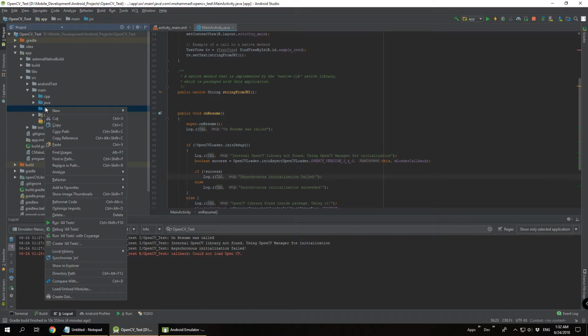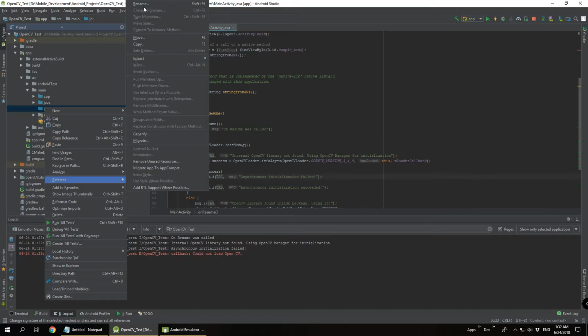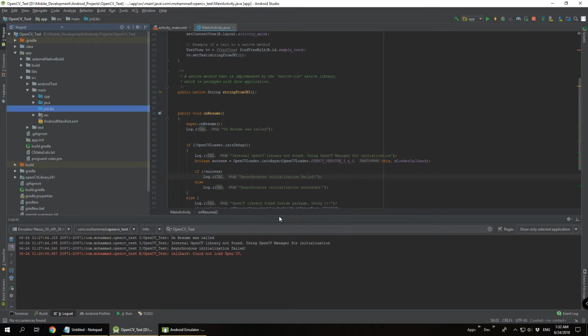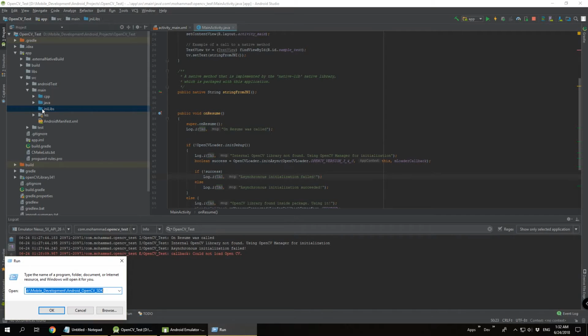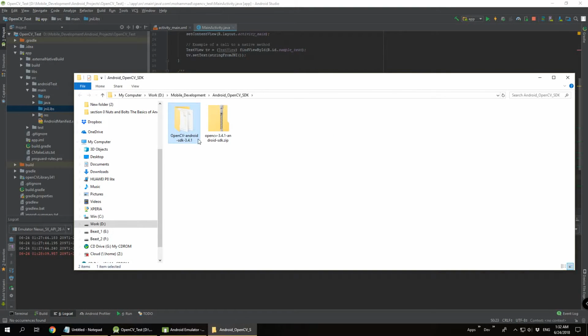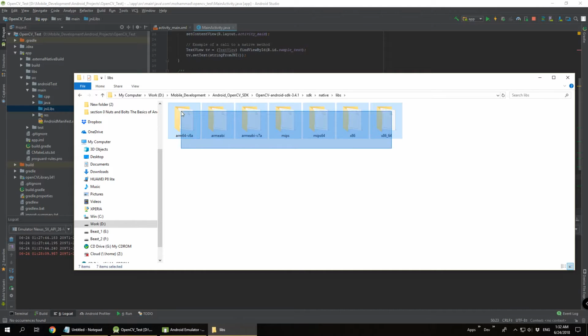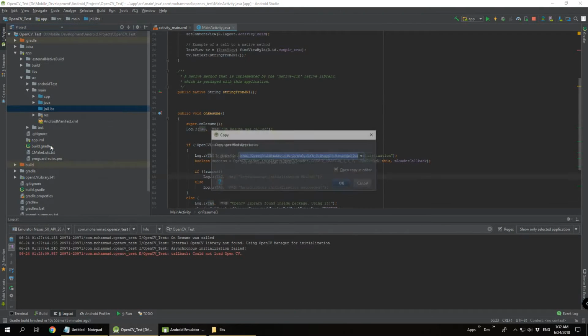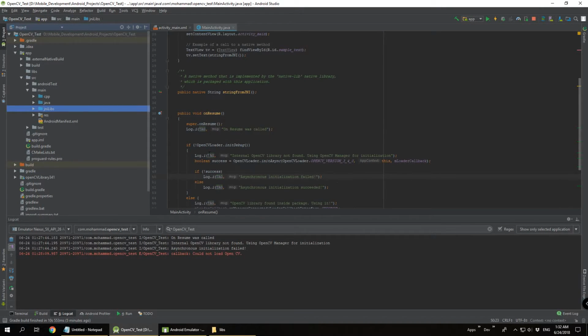rename this JNI folder to jniLibs. Mind the case here, please. You have to write it exactly like this. jniLibs. Now open the OpenCV SDK native libs. Copy all these different instruction set architectures for OpenCV libraries and paste it here.